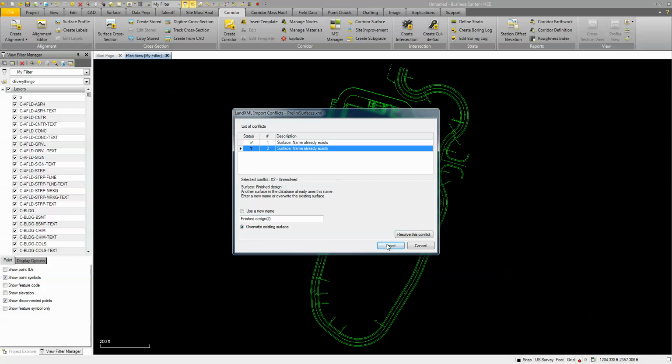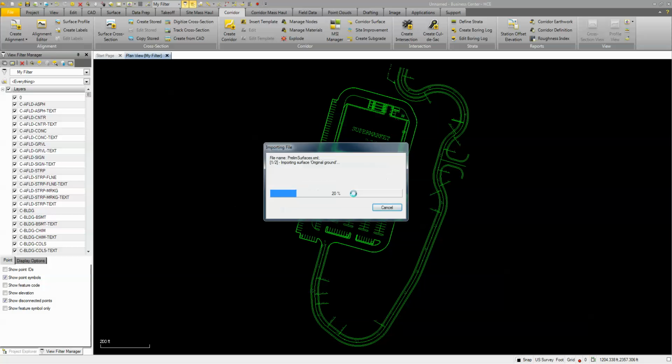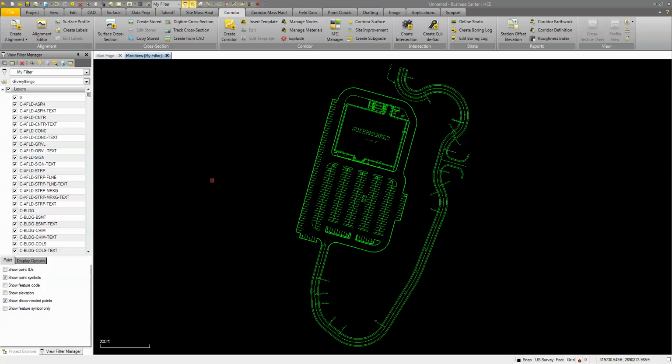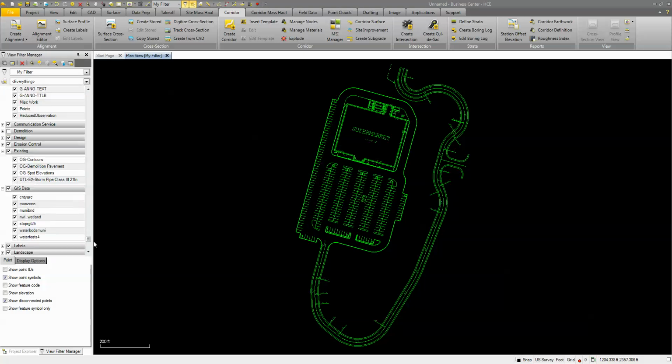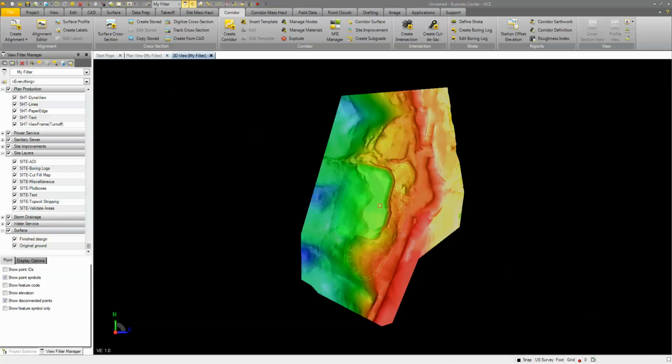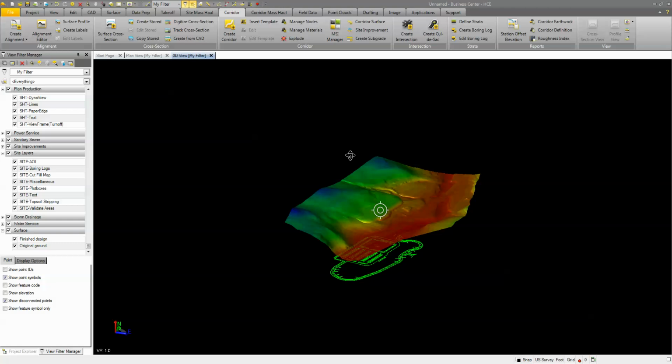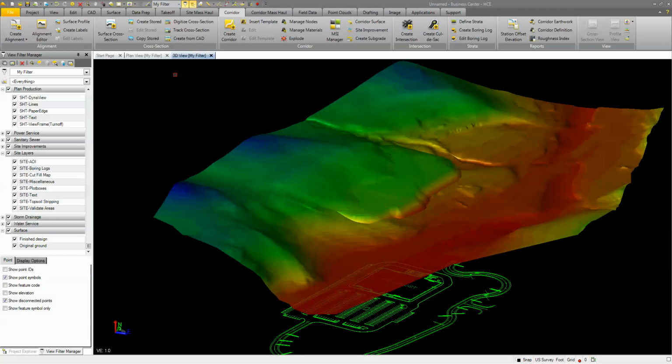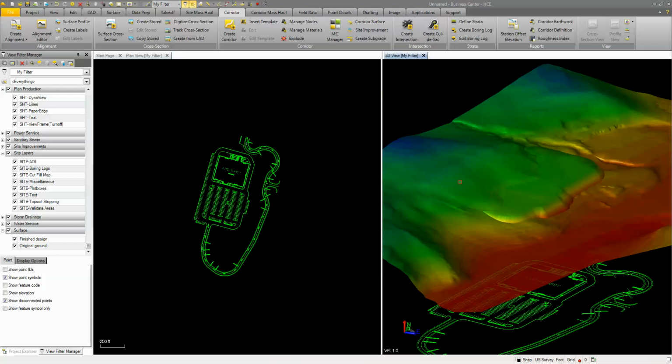So we'll do that. We'll click import. We'll click yes or OK. And we'll bring in those two surfaces. Those will bring in just the two surfaces of finished design and the original ground. If we look at 3D view, you'll see that we have both the finished design as well as the original ground. Okay. So we'll set those, separate those.